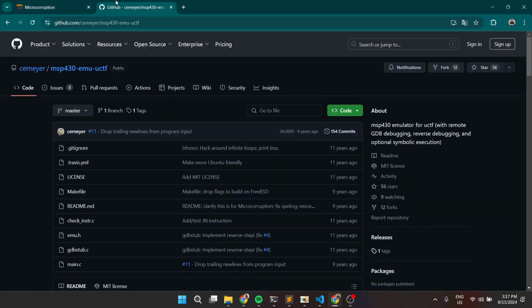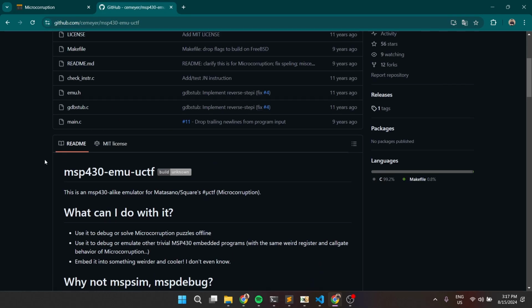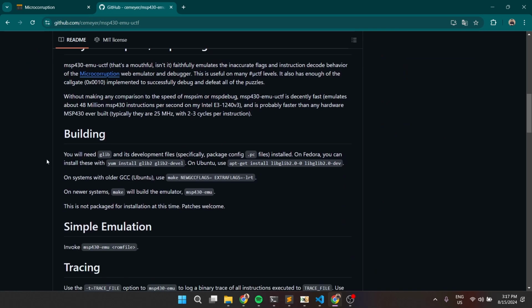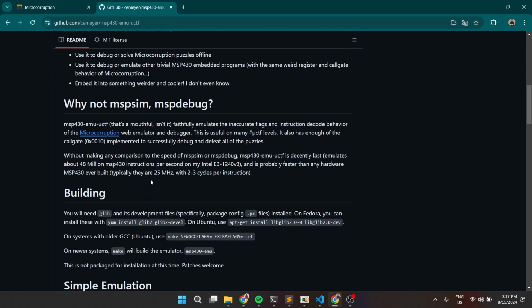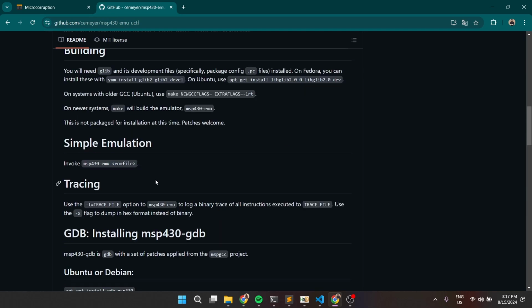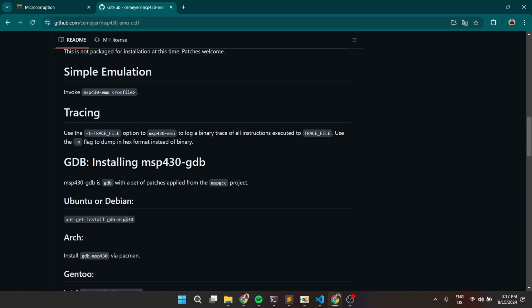So I searched on the internet and found this little emulator, which is an interesting emulator. Basically, what you have to do is just clone the GitHub repo. And after doing that, I suppose you have to install GDB MSP430 if you want to debug, but I didn't use that.